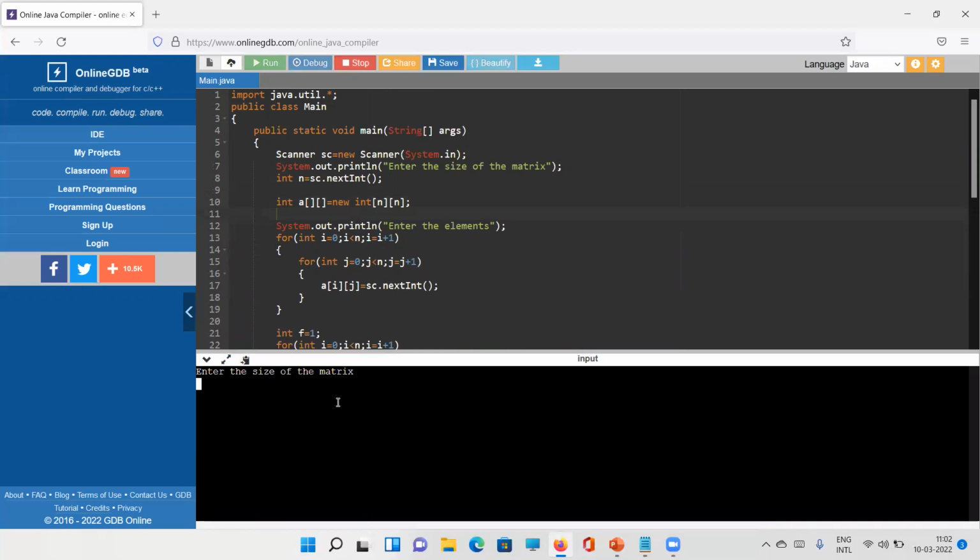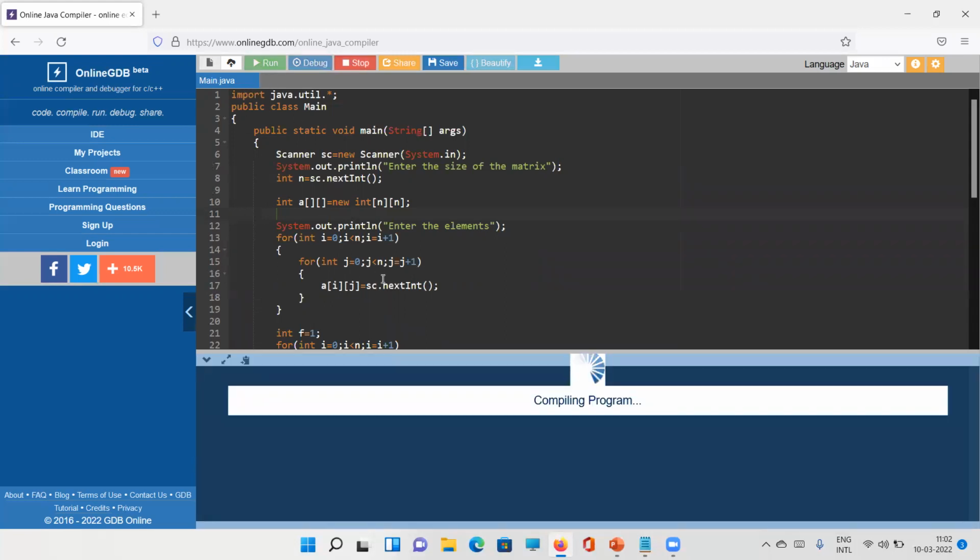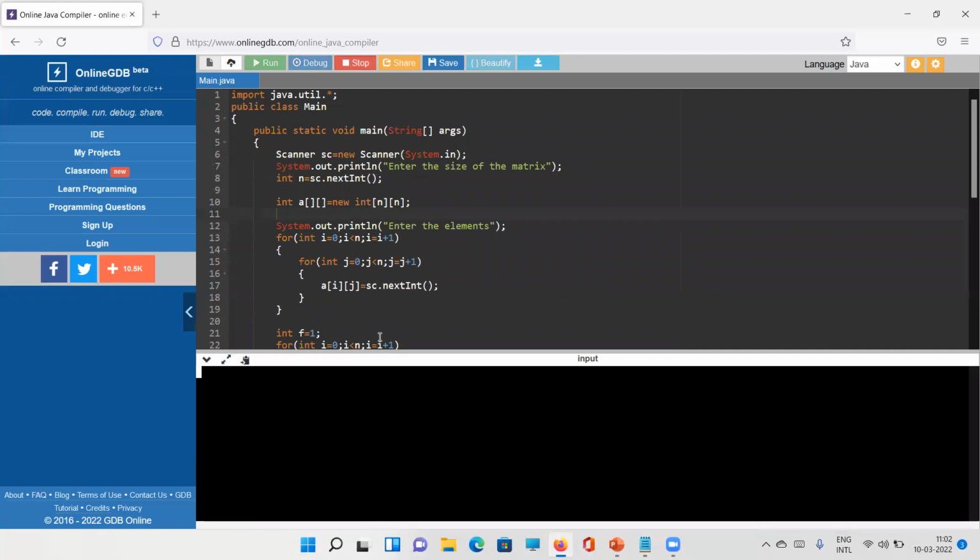So if I go through a 3-size matrix and elements are 1, 0, 0, 0, 1, 0, 0, 0, 1, it should prompt it is an identity matrix. If I make some exceptions for the diagonal, like, okay, let me take 3 again and 1, 0, and I am putting some value like 2 here, and all the rest of the values are like an identity matrix, except that 2, it should print this is not an identity.